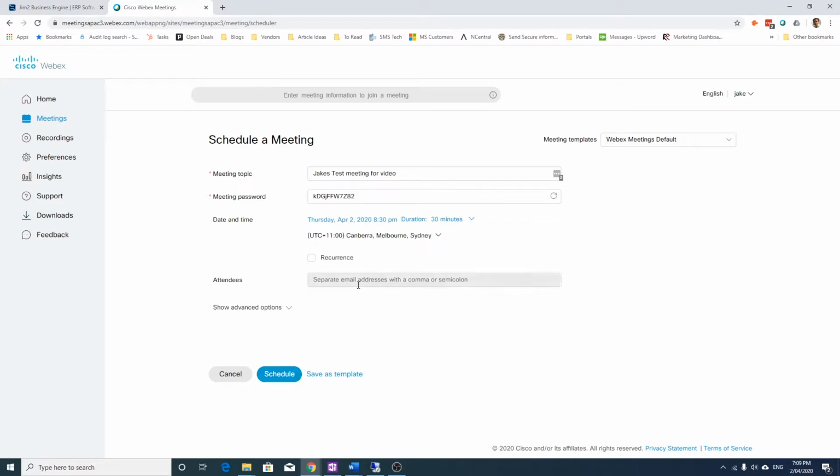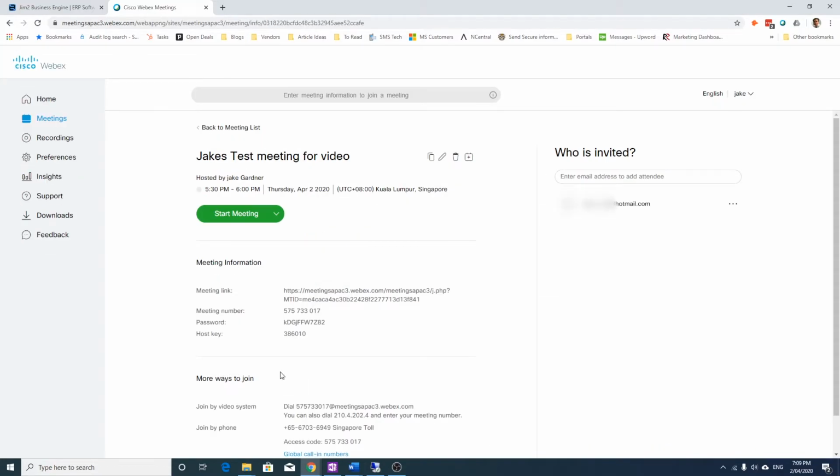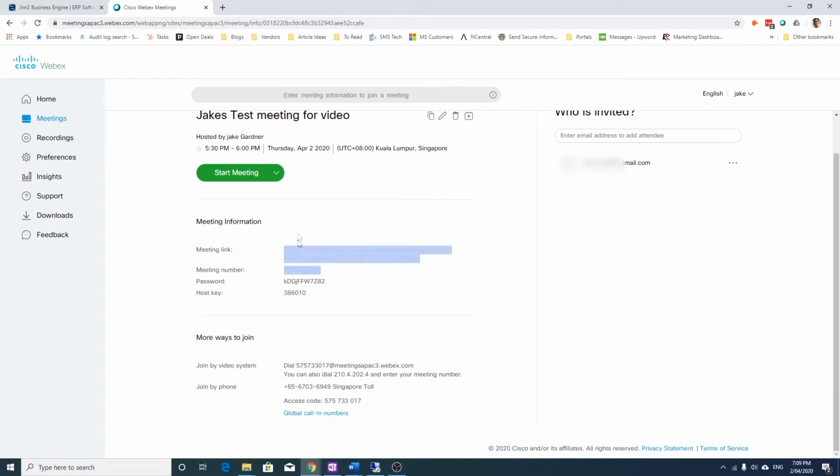But if you do that, we haven't actually invited anyone to it. So what you can do in this attendees field is invite someone just by typing in their email. And then when you hit schedule, it's going to send out a calendar invite to the other people with this information here. So it'll have the meeting link, the meeting number, and the password, and how to actually join the meeting.